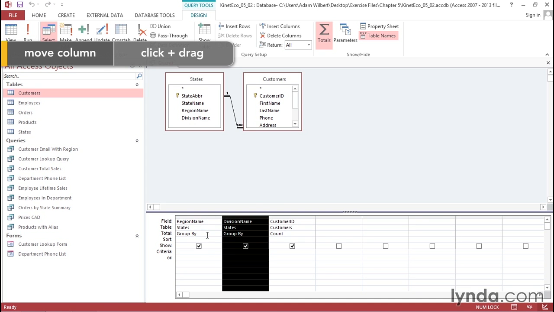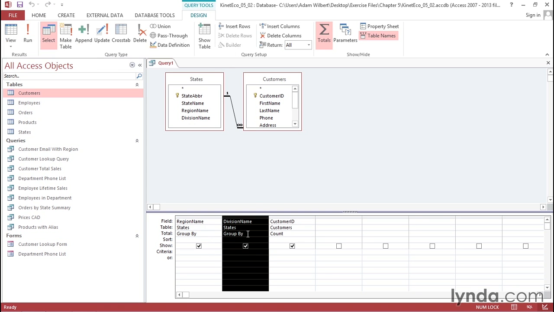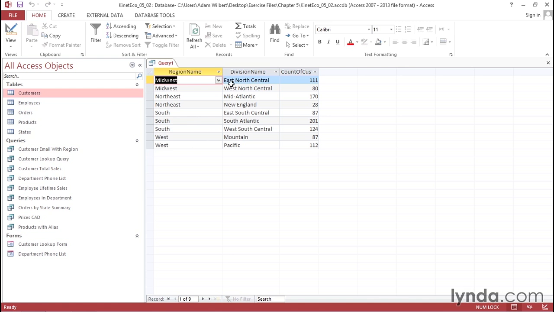Now we're going to group our regions together. Within those regions, we're going to group our divisions, and then within those groups, we're going to count up how many customers occur. We'll run the query to see the results. So again, in the East North Central region, I have 111 customers.